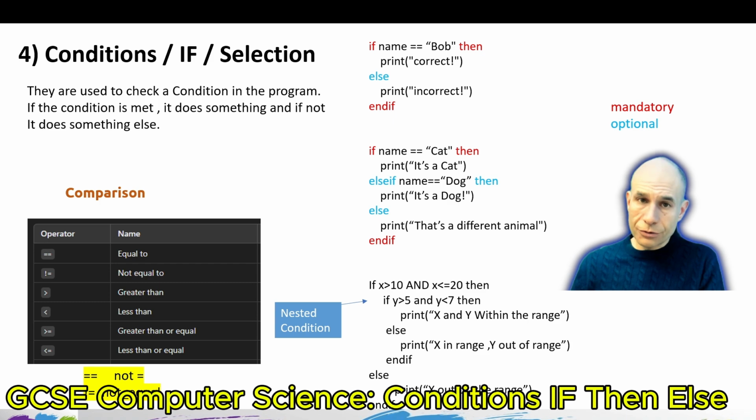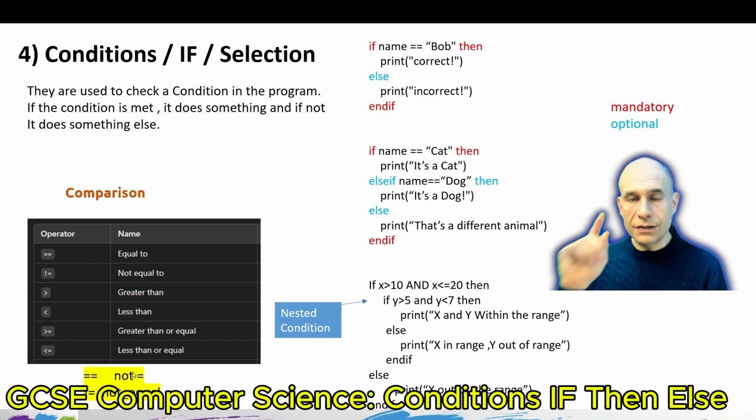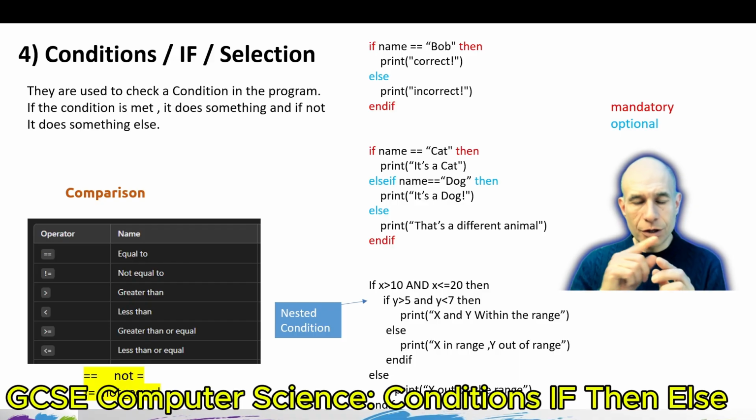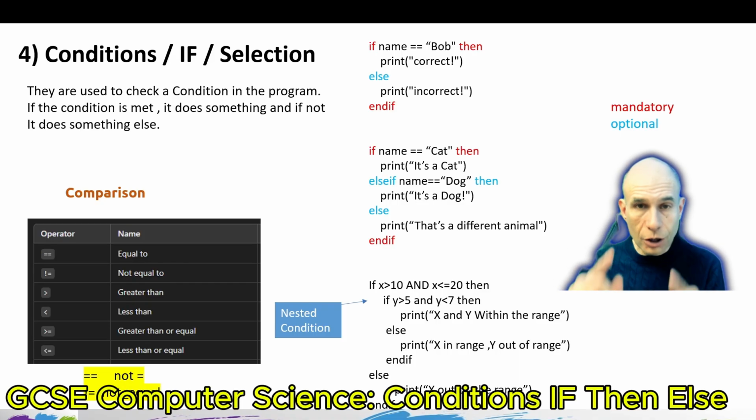It's very important to remember that for comparison, we use a double equal sign, not a single one. The single equal sign is only used when you are assigning a value to a variable. Whenever we are using an if statement and checking the equality of a variable with something, we use a double equal sign. And also remember, for not equal, we use an exclamation mark and an equal sign.